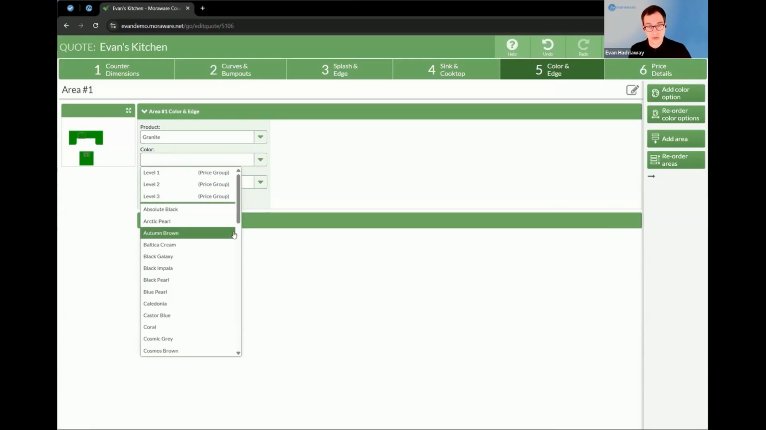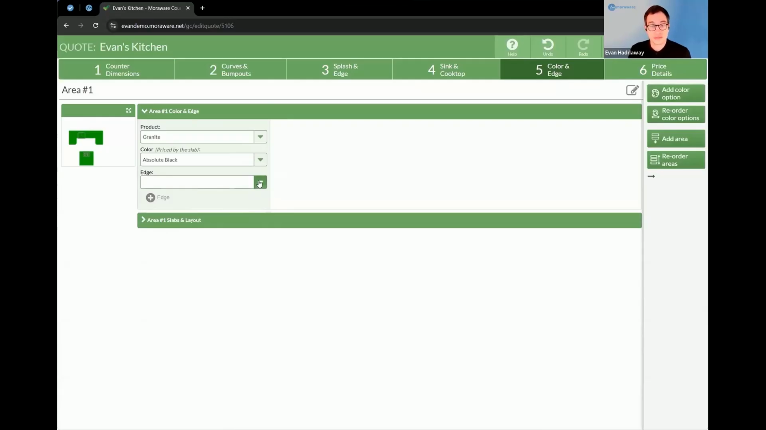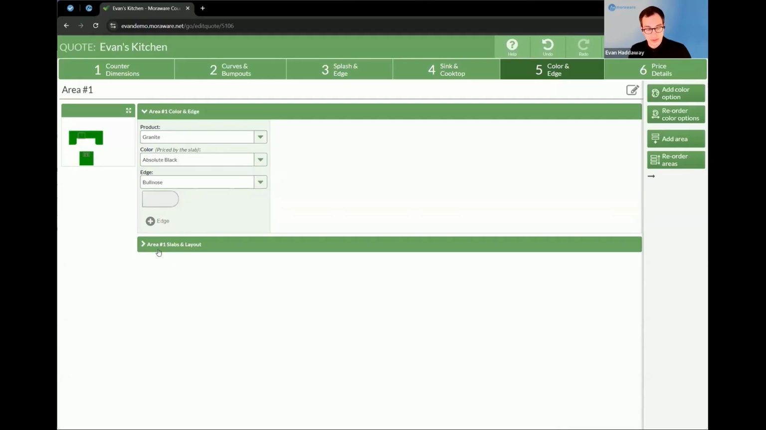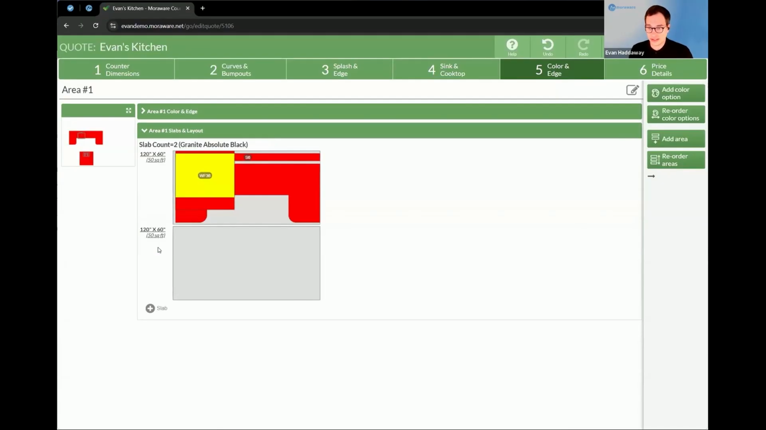And for each of these, you can dictate whether these are priced by the square foot or by the slab. In this case, I'm going to pick something I know is by the slab. Edges, whatever you want to charge by the linear foot here. And expanding this area down here is probably the part a lot of you are most interested in. Let's lay this thing out on slabs.